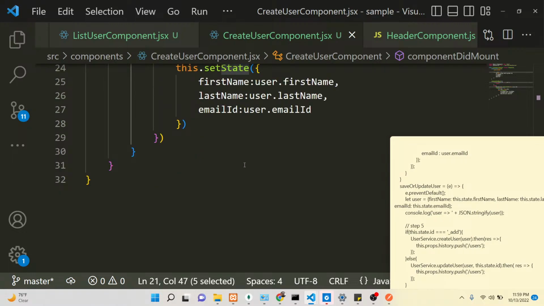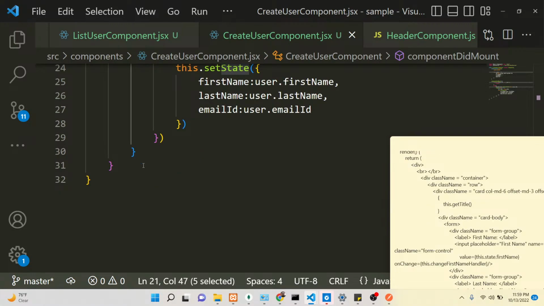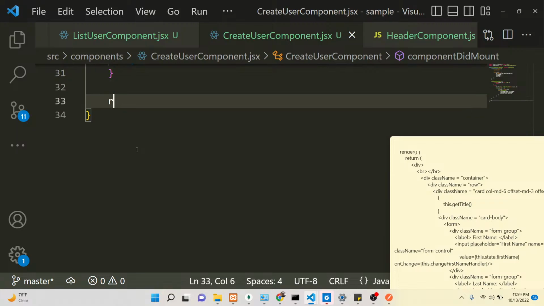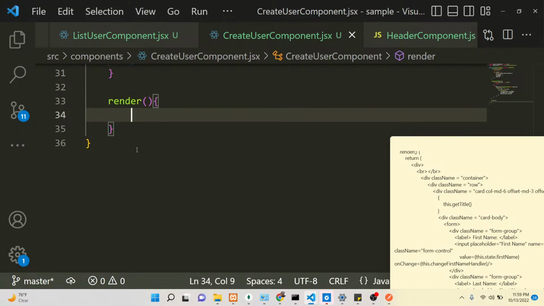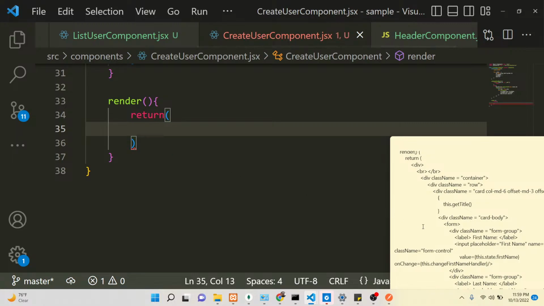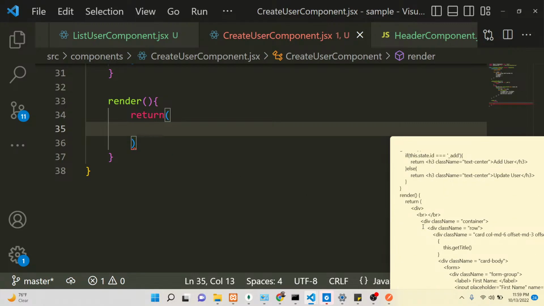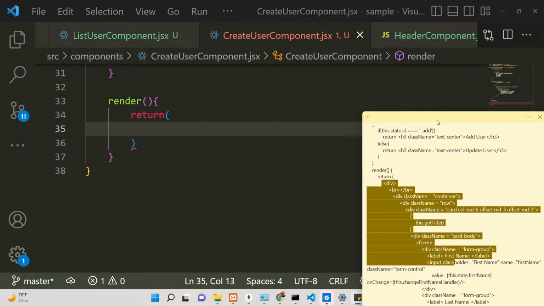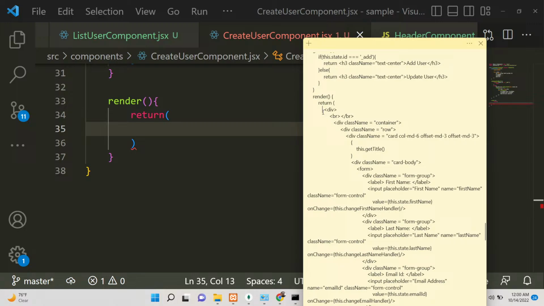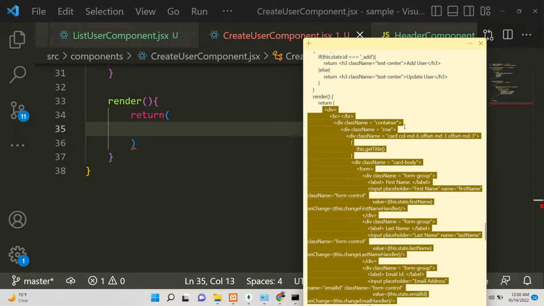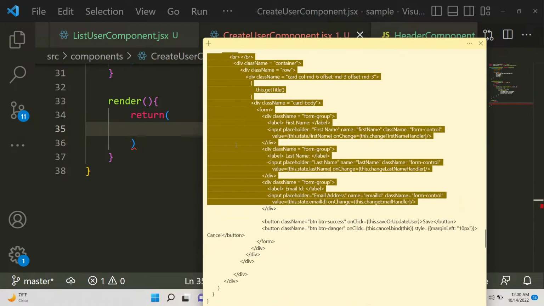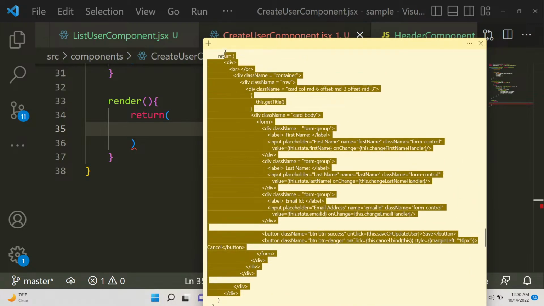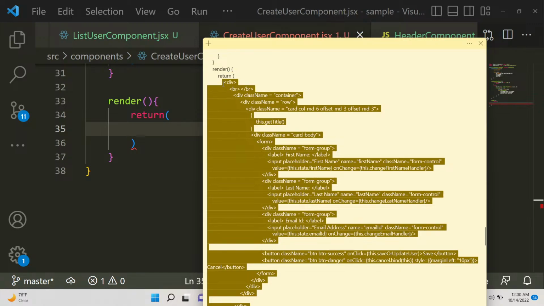So after this, guys, what we will be returning here, we will have a simple render method here. So we will be returning something here, basically we will have a simple form element, guys. This will be a bootstrap form, so I will not write all the code for this. A simple form will be there. So let me paste it here.